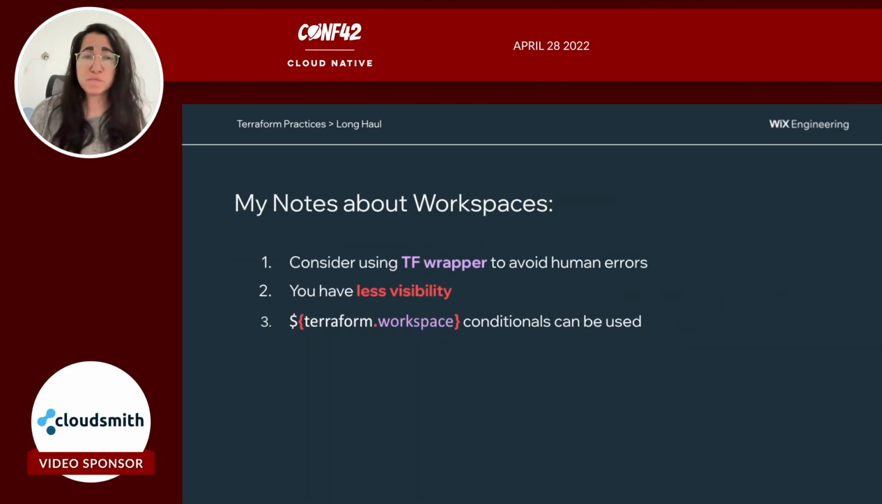Okay, some notes about workspaces. If you use them, consider using a Terraform wrapper to avoid human errors, because when you use workspaces, it's using the CLI, terraform workspace select X. That way, if I forgot to change the workspace, that's a problem. So it's not great. So consider creating a Terraform wrapper that will actually run the code for you, and then you will run the wrapper instead of running Terraform directly. That way, this wrapper will handle the changing and management of the workspaces for you.